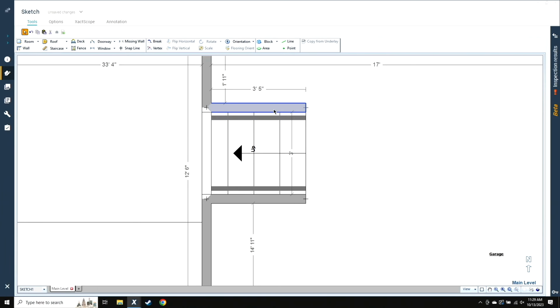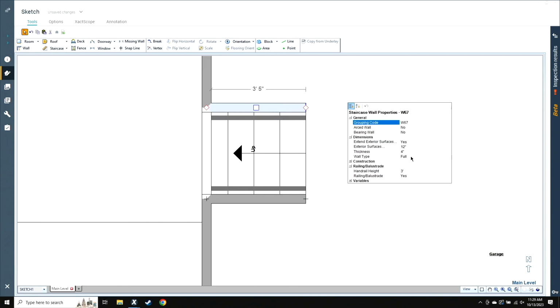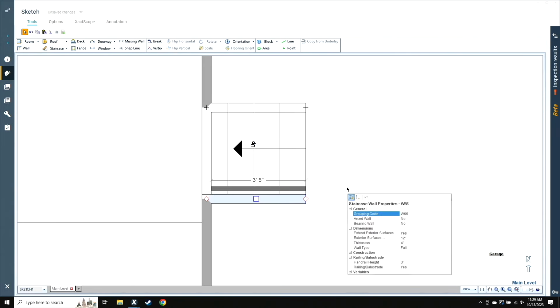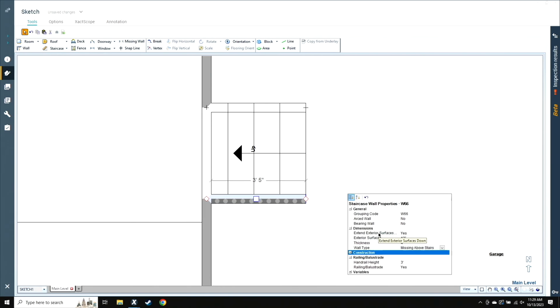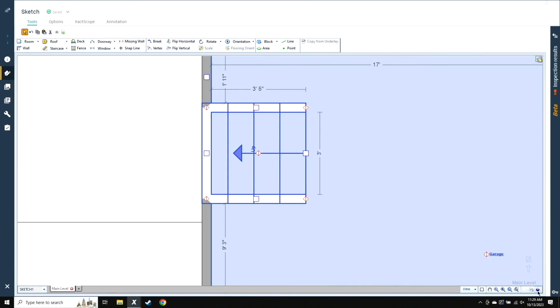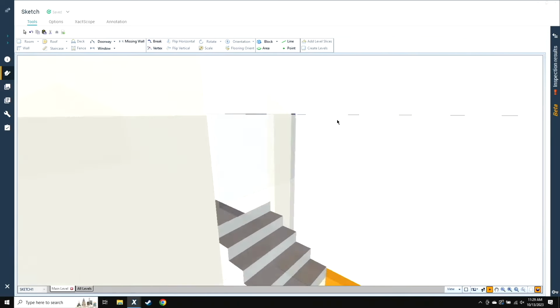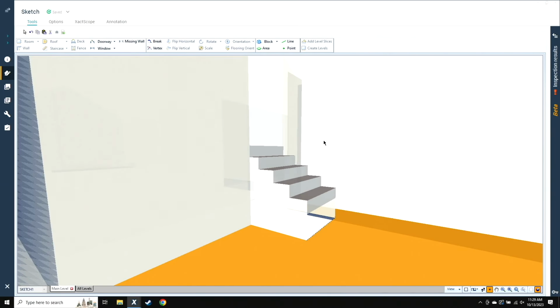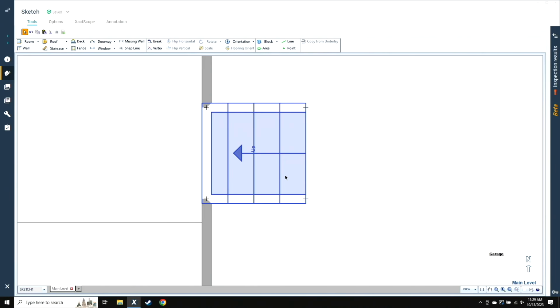I'm going to start by changing the walls to wall type missing above stairs and no balustrades. So wall type is missing above stairs, no balustrades. So that gets us started with some stairs. Now it still kind of looks kind of weird, right? There's a giant step at the bottom, but we can fix that.